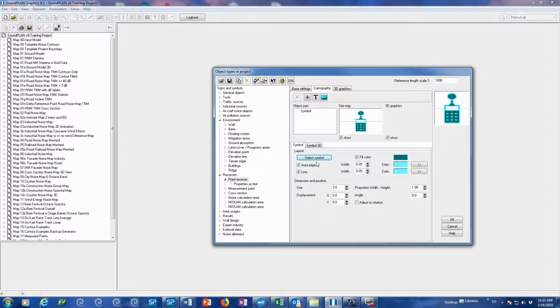I think that concludes the intro on editing symbols and how to use them in terms of the map object types. Thank you for your time.